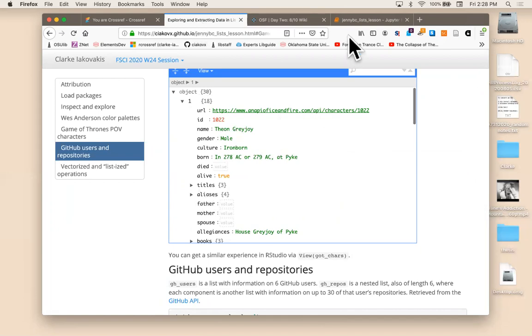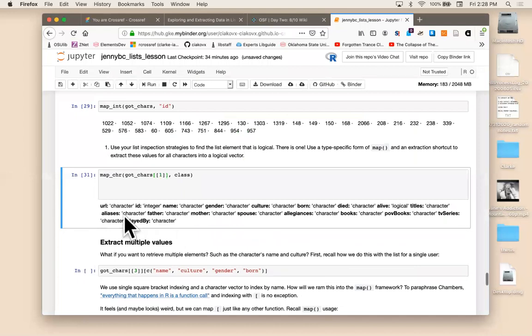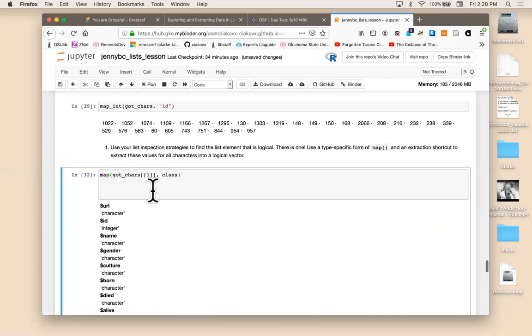Okay, so to get that, it's a little bit tricky, we have to extract from the first item in the Game of Thrones characters list. And that will then tell us that the URL is a character, the ID is an integer, name is a character. The reason that I did map CHR is because this output here is a character output. It's not a list. I could actually have just run it like this, and that would give it to me in list format.